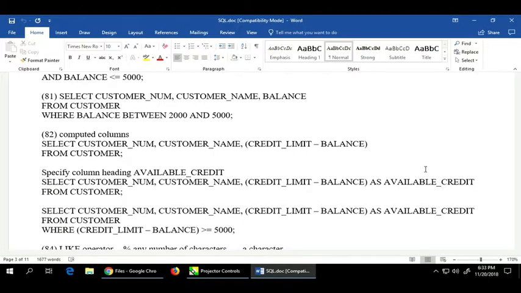So we have a way to specify a specific column heading. If we look at the next line, we're selecting the customer number, customer name, and we have the credit limit minus the balance, but our title for that particular column is going to be available credit. So we are assigning the specific heading that we are looking to use on the output side of things.